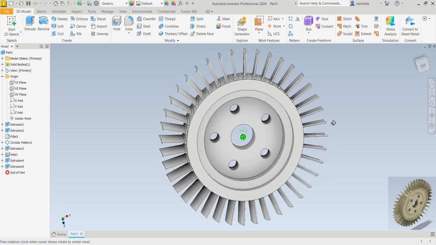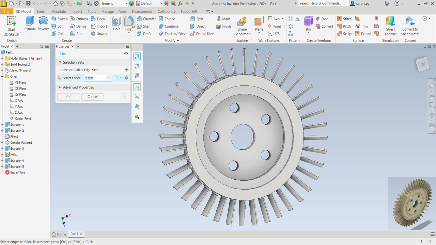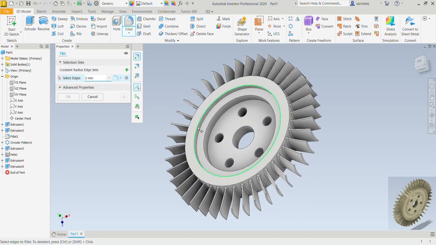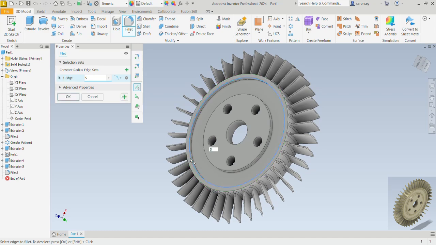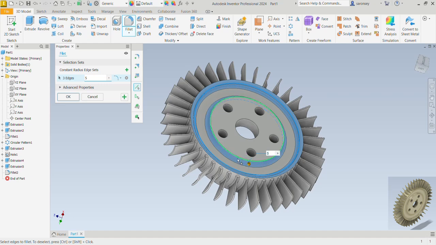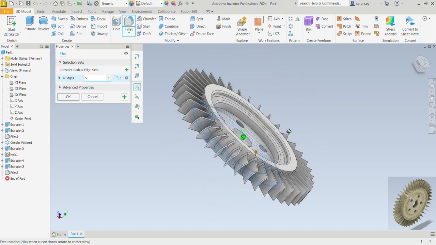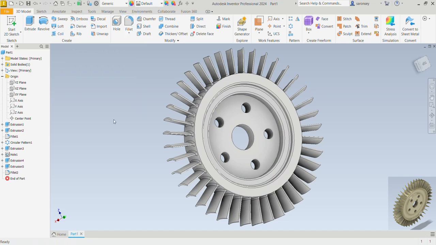Alright, now let's apply some fillets. So the fillet command, the first fillet is going to be of radius 2 mm. Let's see, we would apply to this edge, that one, and here. Now click on the plus sign, and we want to change the fillet radius to 5 and apply it to this edge, also that one. Let me turn this, and then that, and OK.